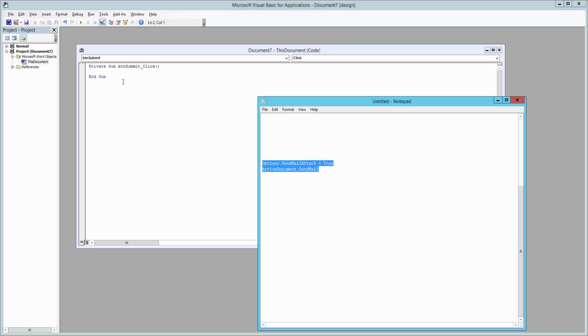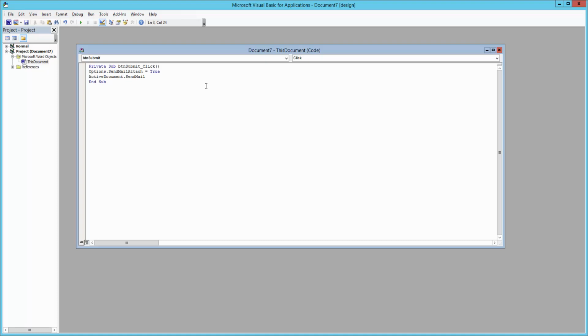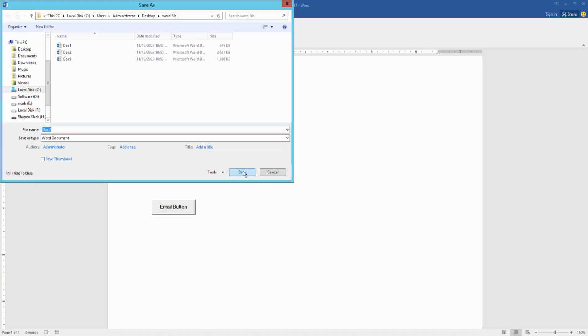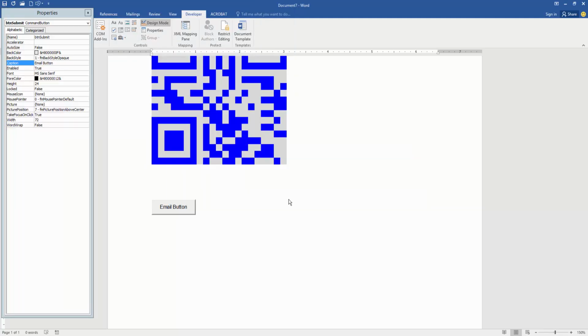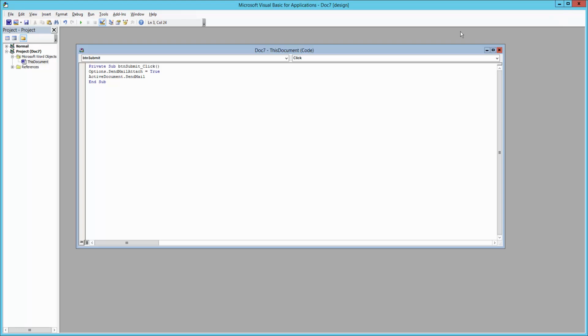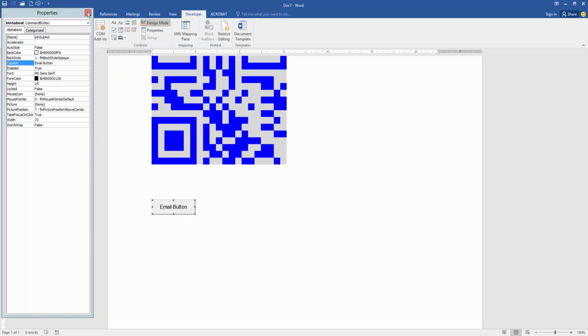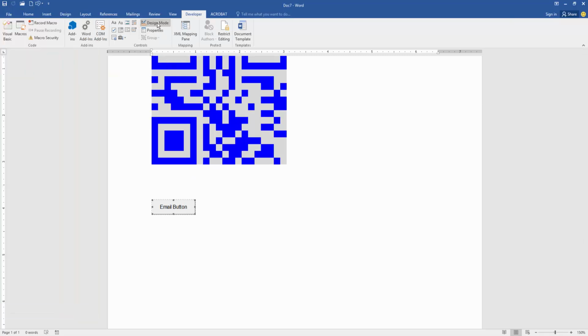Now double click on the button, paste the code and save the code and close the Microsoft Visual Basic application, close the design mode and click the email button.